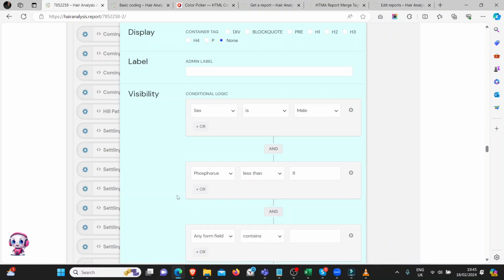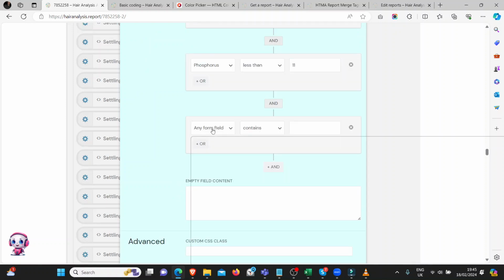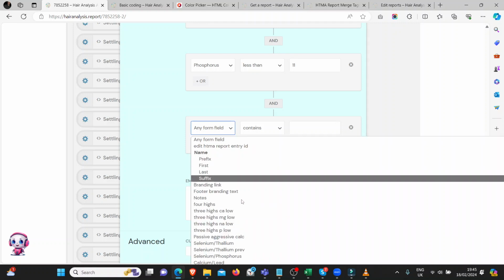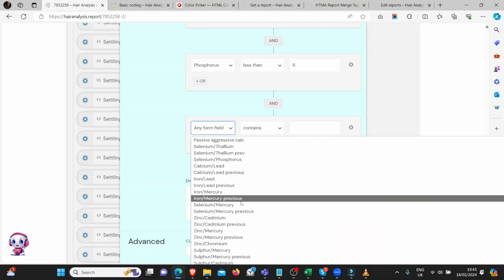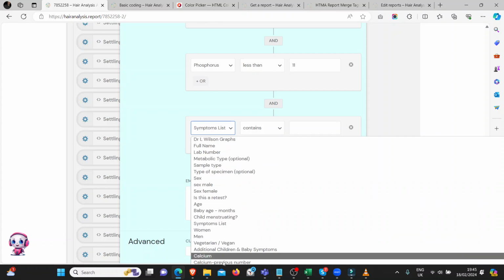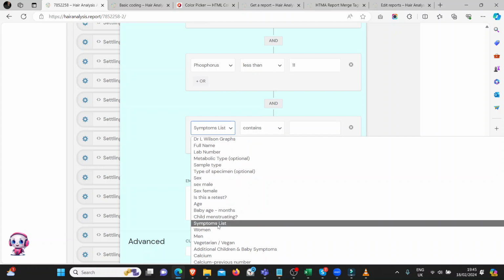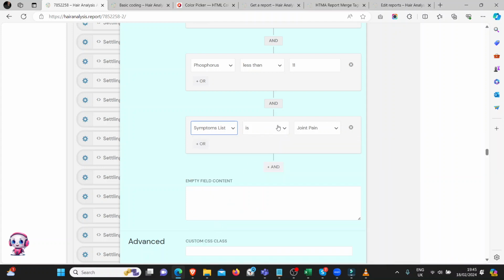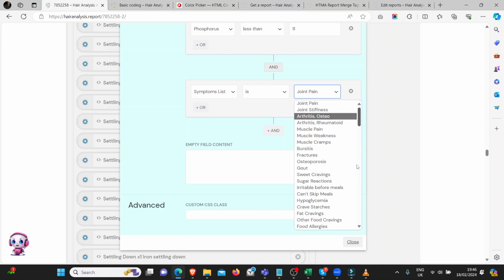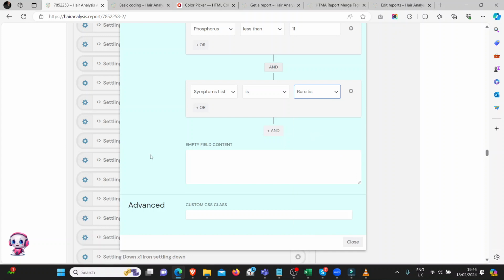And then you can add basically as many as you want. You can even add symptoms. So if we find symptoms list, click on that, and then you can select all of the symptoms that are currently available on the application. So as you can see, it can get quite advanced.